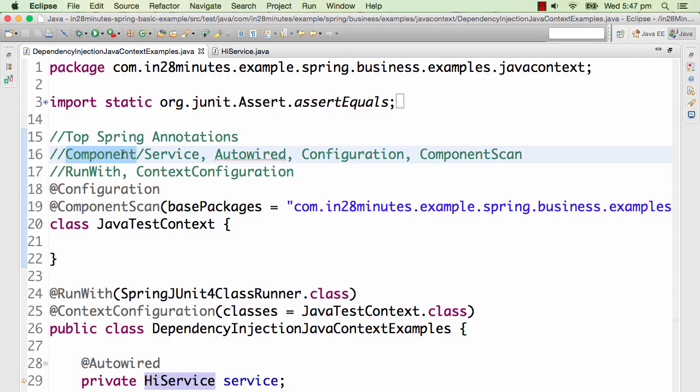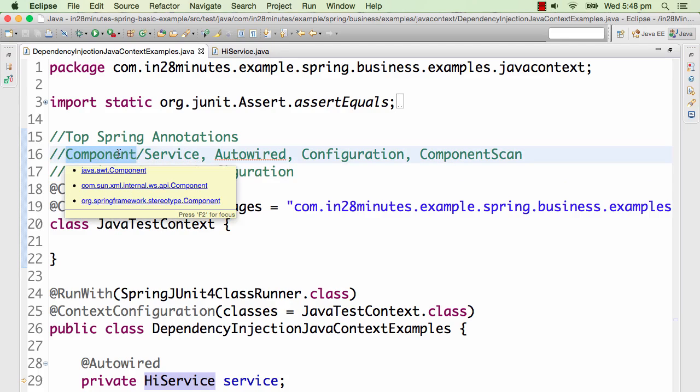The annotations which we'll talk about during this video are, first we'll begin with Component, next we'll talk about Autowired, Configuration, ComponentScan, RunWith, and ContextConfiguration. So these are the six annotations that we would talk about during this video. Let's start with Component.